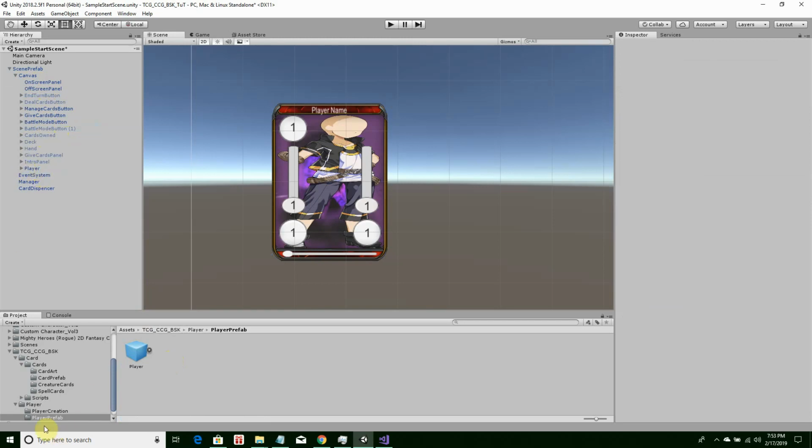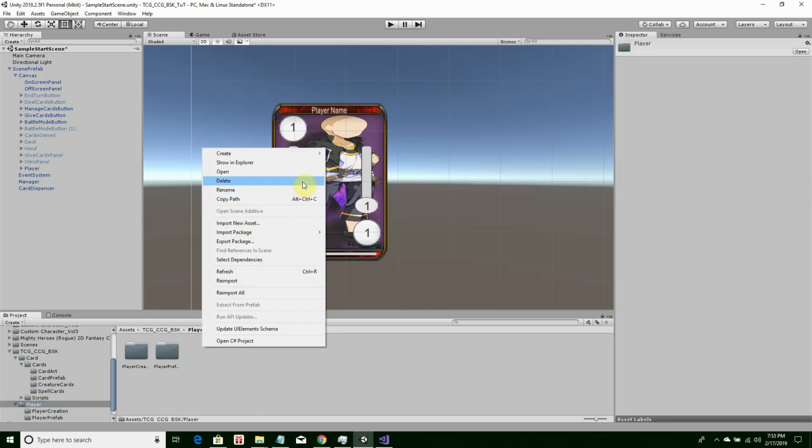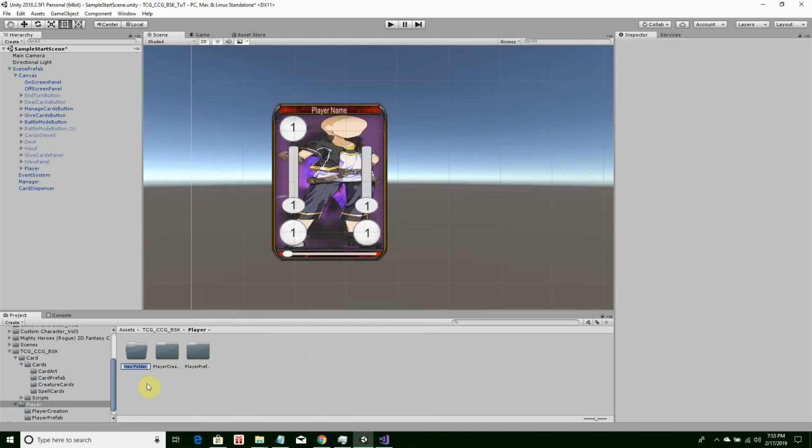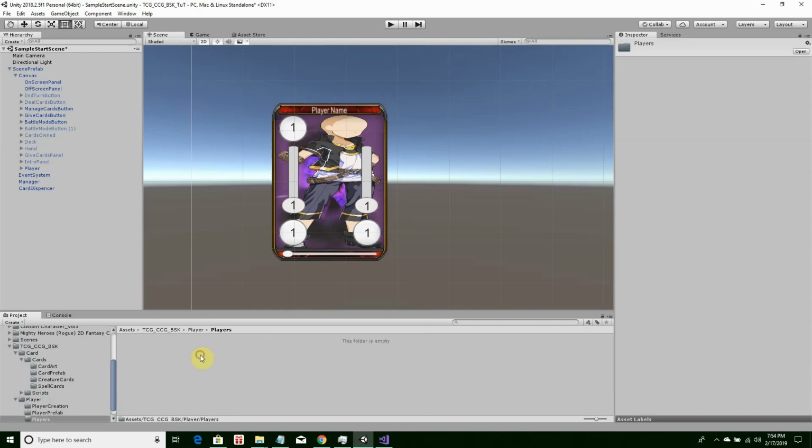Now, we got our player all set up, but we have no players. So let's go inside our player folder. Let's create a folder. And let's make this our players folder. Just straight up players, why not, right? And now inside here is where we will make our players. If you just want one player, then you only need to make one player. If you want a bunch, then it's going to be very simple.